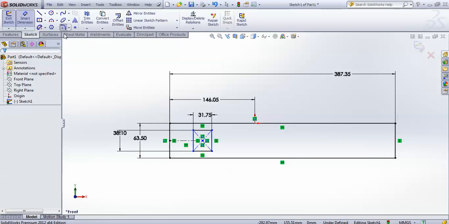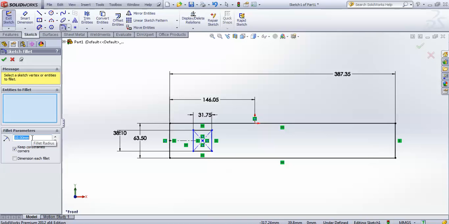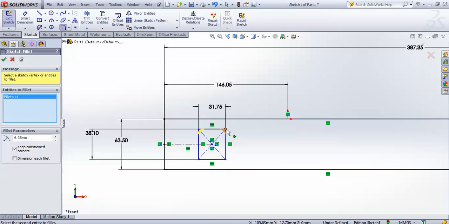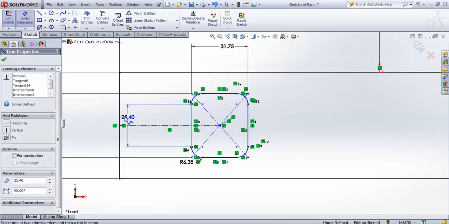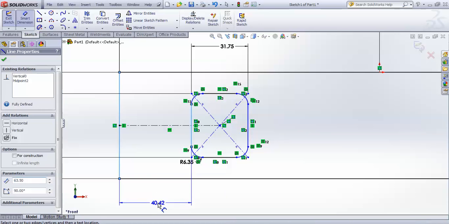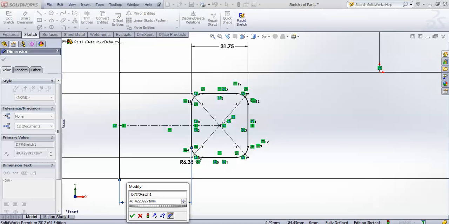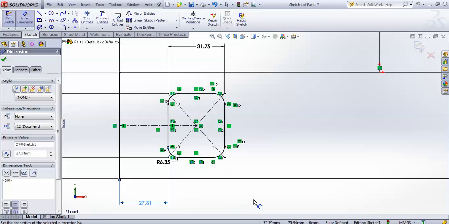Now go for a sketch fillet and make a fillet of 6.35 and select these corners, all of them, and just finish this. Now select this line and this line and give it a dimension of 27.31.